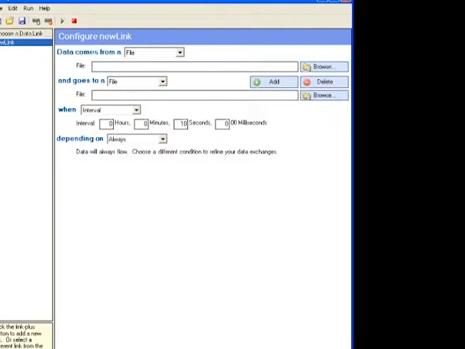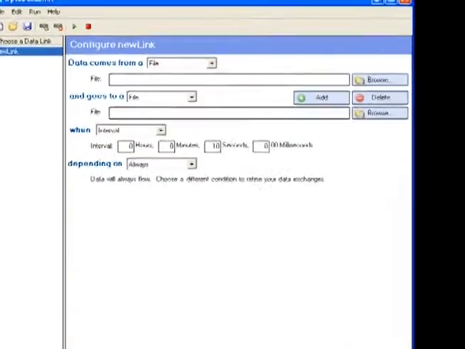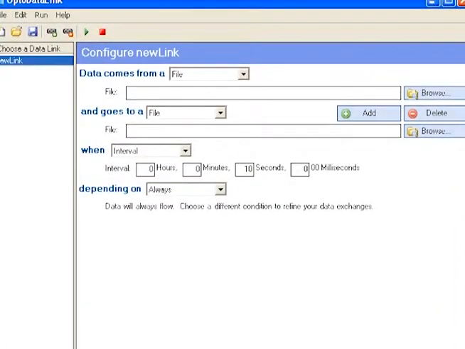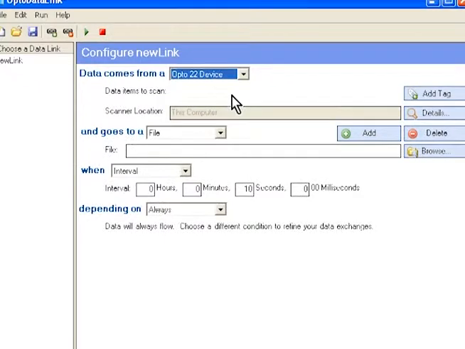Here's the OptoDataLink interface. A data link simply specifies how and when information is collected. To configure one, I just need to answer the 4 questions on this form: the link's data source, destination, timing, and dependencies. I want to log data from my SNAP PAC controller, so my data will come from an Opto 22 device. Now I need to choose the data to log.